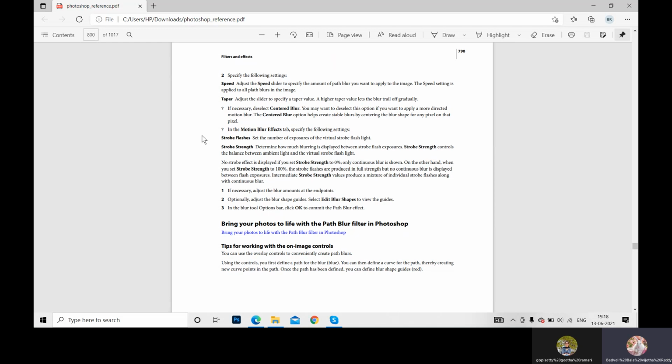Strobe flashes. Set the number of exposures of the virtual strobe flash light. Strobe strength. Determine how much blurring is displayed between strobe flash exposures. Strobe strength controls the balance between ambient light and the virtual strobe flashlight. No strobe effect is displayed if you set strobe strength to 0%. Only continuous blur is shown.